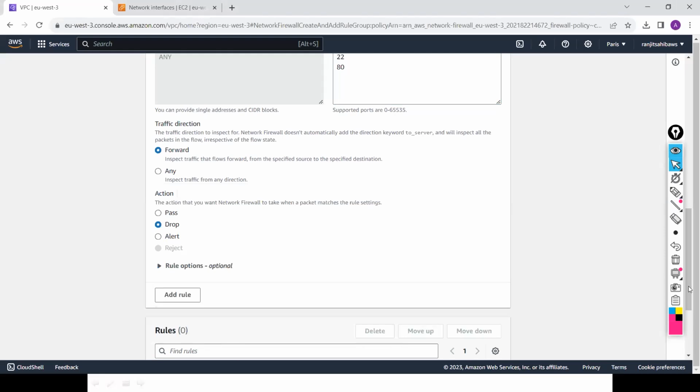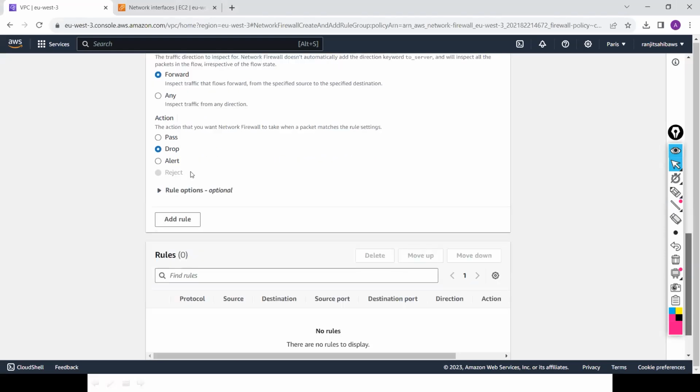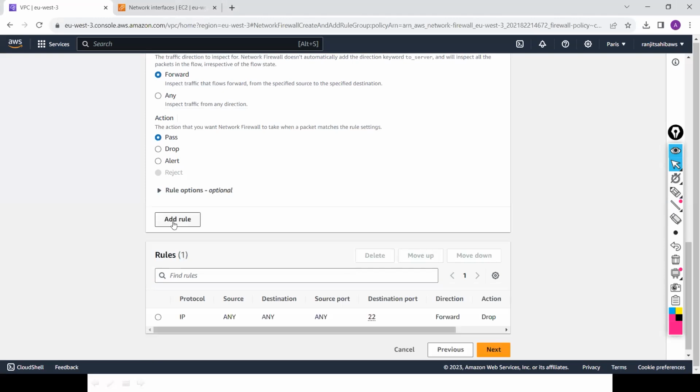I selected that it should be drop. As soon as I select, I have to add that rule. So this is a first rule. Similarly, I can create another rule from what source to what destination for what port it should allow or block, right?